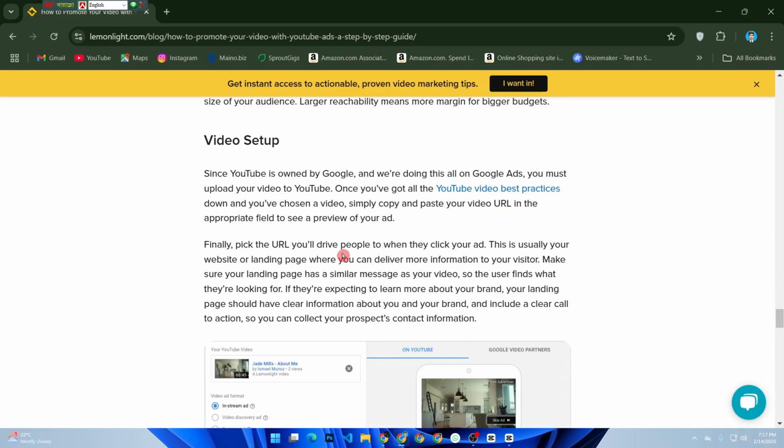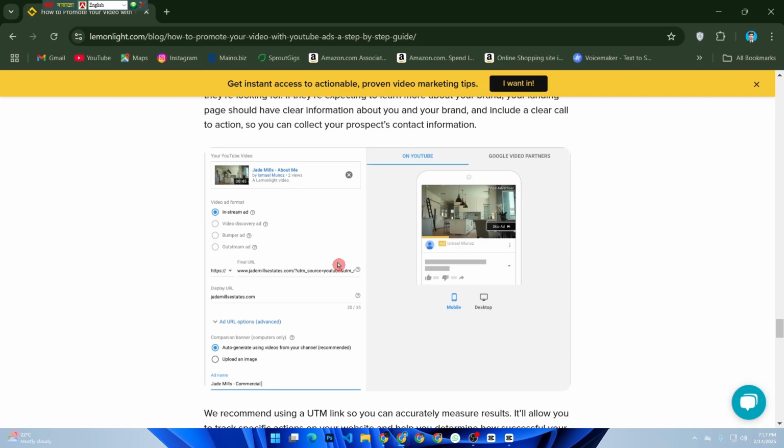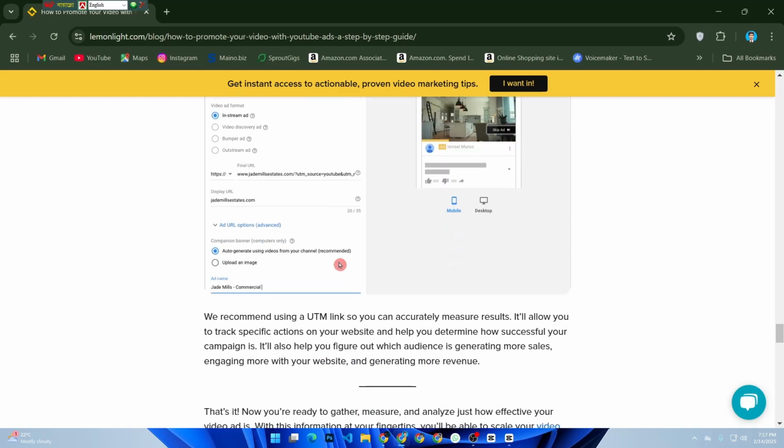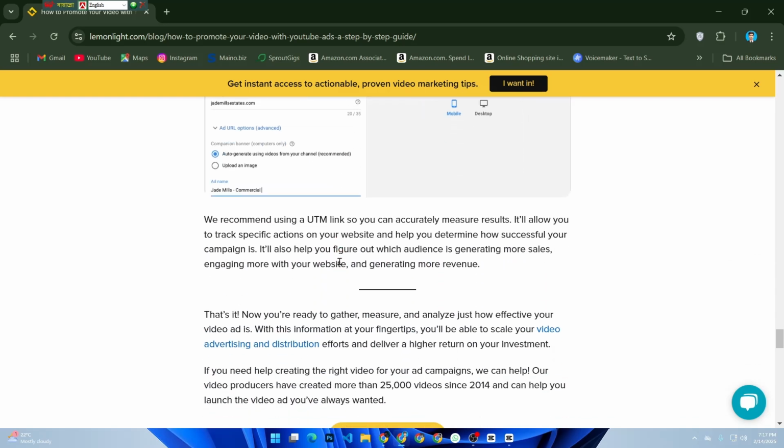Before launching, review all your settings. Make sure your budget, targeting, and ad placements are correctly configured. Once everything looks good, click Launch to start your campaign.